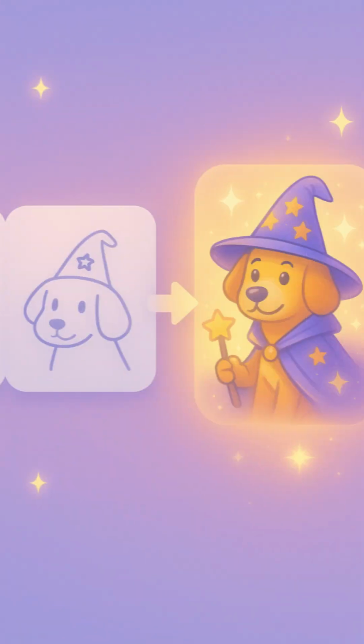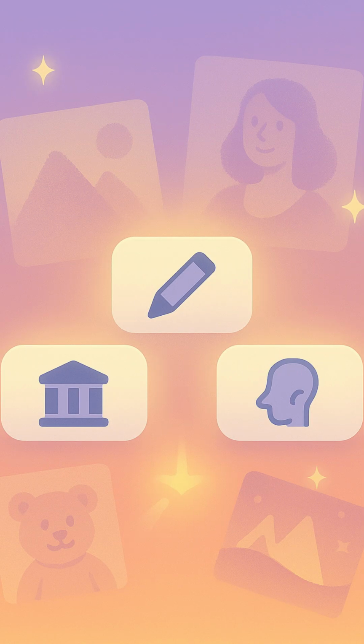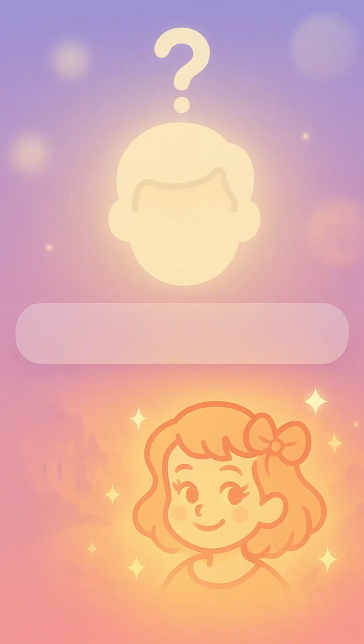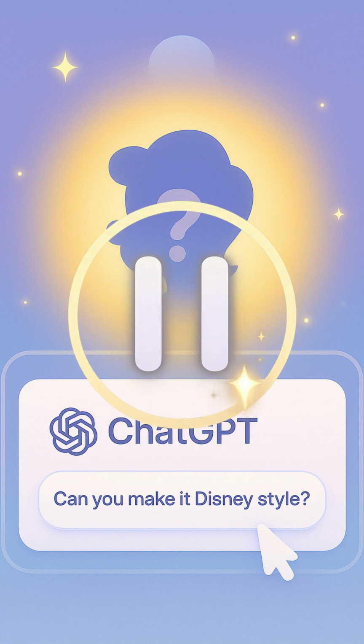Want better results? Add a little detail. You can add lots of direction, like a style. You can make it vintage, crayon, hyper-realistic, whatever you want. You speak to GPTs like a person. Type something like, "Can you make it Disney style?" and see what changes. Pause again to give it a shot.